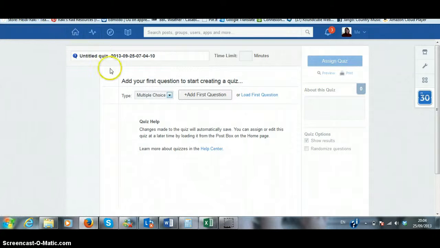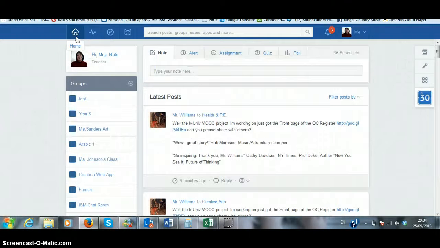So last year I got so excited. I did some math homework this way, and as soon as I opened up my Edmodo the next day, I had these beautiful graphs that told me exactly which question I needed to review in class the next day. Fabulous. Also, there's polls. So you have all kinds of different options with Edmodo within your classroom.